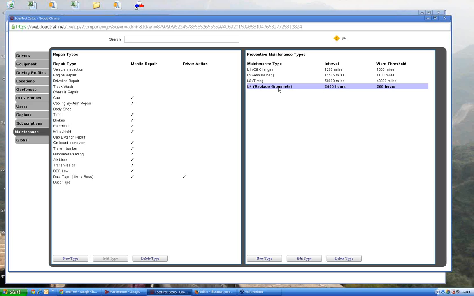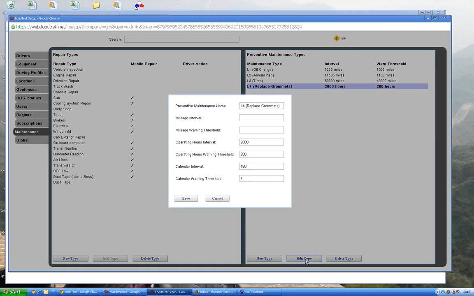Let's go ahead and highlight that, and we can hit Edit Preventive Maintenance Type, or Edit Type, and it shows us the details of that preventive maintenance. The name, L4 replace grommets. The mileage interval and mileage warning threshold are left blank. We're not using miles to count against the time necessary between PMs. We're using operating hours. Here we have every 2,000 hours we want to perform this PM.